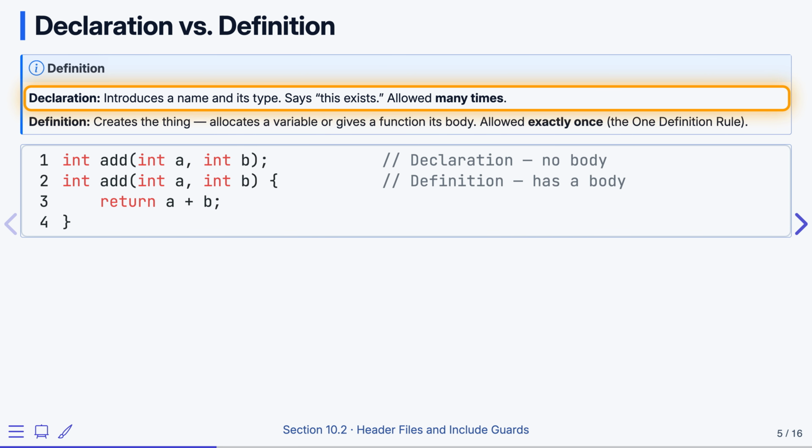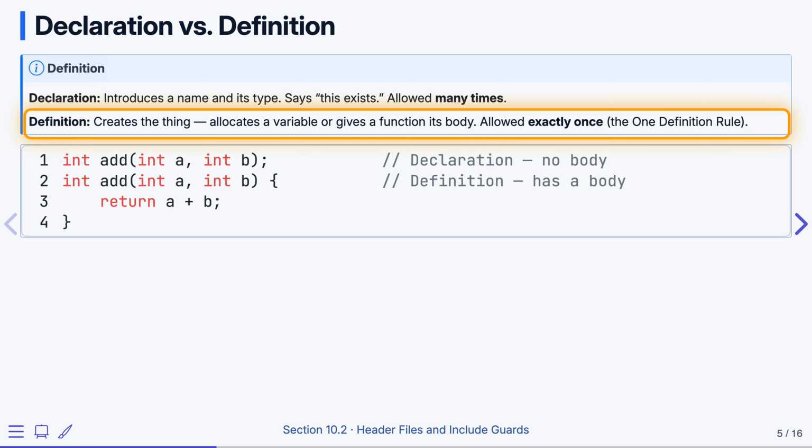Before you can write a header, you need one distinction that C enforces strictly: declaration versus definition. A declaration introduces a name and its type. It just says, this exists. You can declare a name as many times as you like. A definition creates the thing. It allocates memory for a variable, or it gives a function its body. And a name can be defined only once in the whole program. That rule is called the one definition rule.